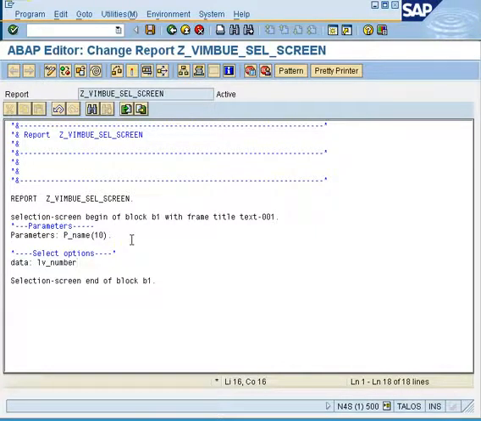It is lv_number, and we'll say it as type int4, and then for this particular number I'm going to create a select option range for a person to enter. So I will say SELECT-OPTIONS as my keyword, s_number is my select options range.